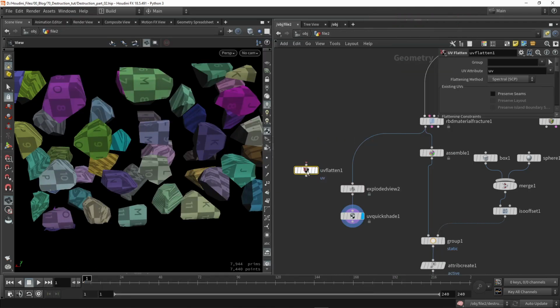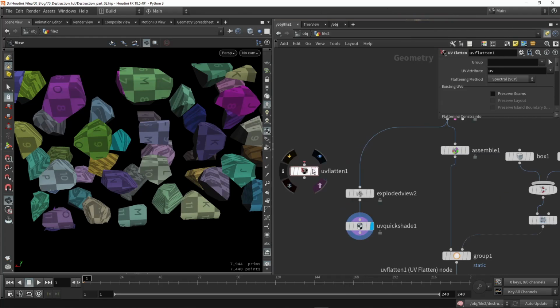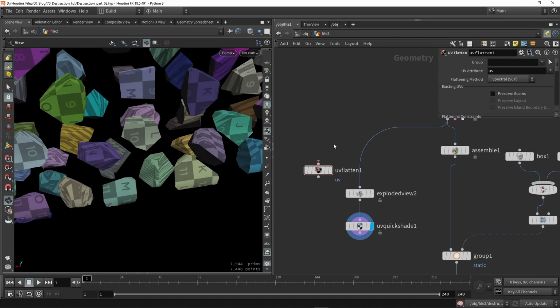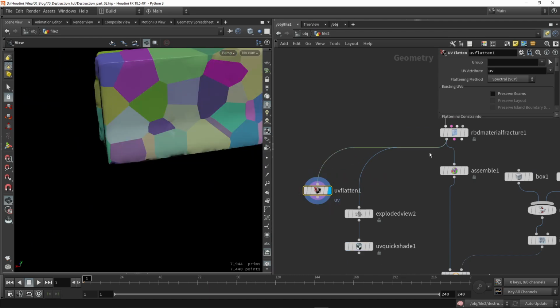So this will automatically then unwrap. You can also use the auto UVing from Labs, which I can also heavily recommend trying out. I'm just going to simply use the UV Flatten here as an example. So I want to only unwrap the inside pieces. So I'm going to plug in my geometry now.